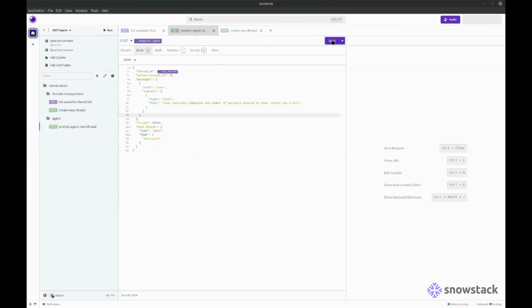We hit send. The status progresses in real time. Pre-request script, rendering, sending. It takes about 30 seconds because the agent is doing real work behind the scenes. Planning, generating SQL, executing against live Snowflake data, deciding whether a chart adds value, generating it, and composing the final response. This isn't a lookup. It's a full reasoning pipeline running end-to-end against your actual Snowflake data.